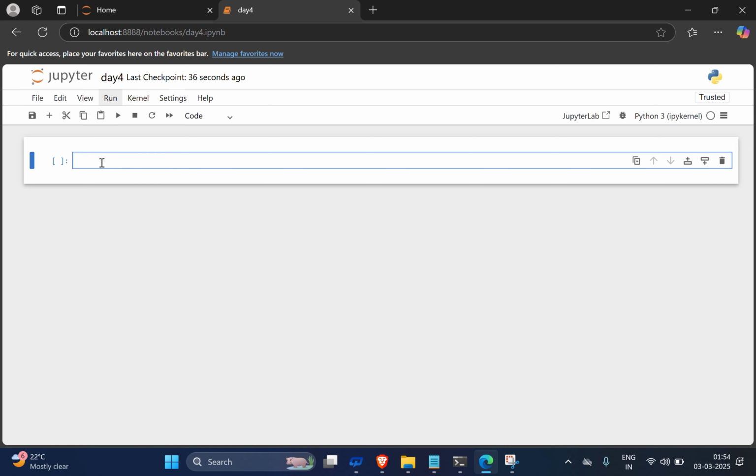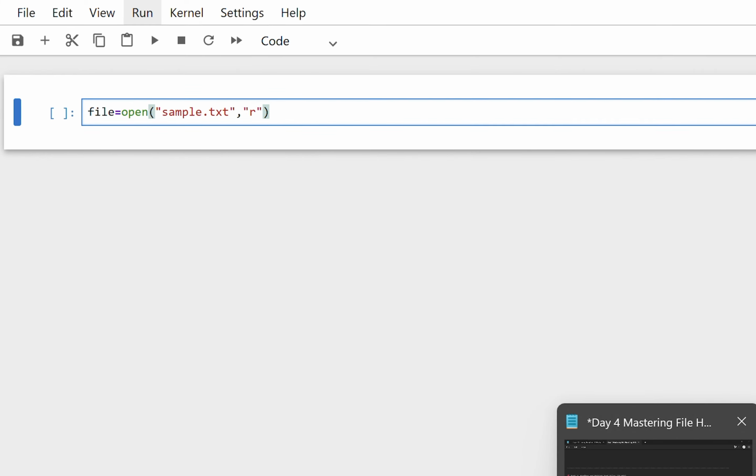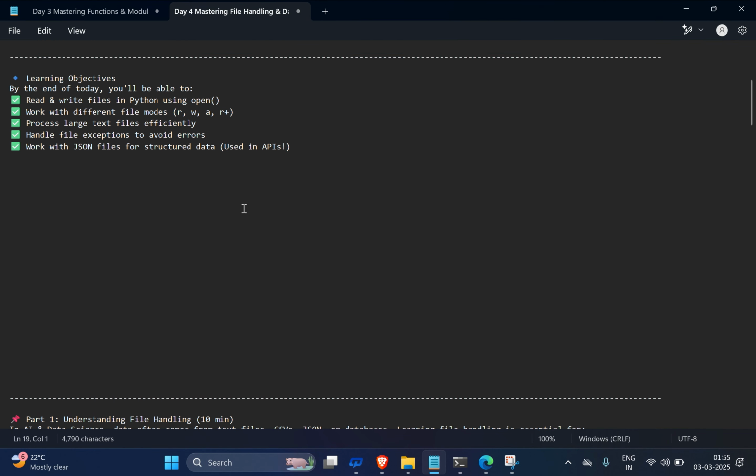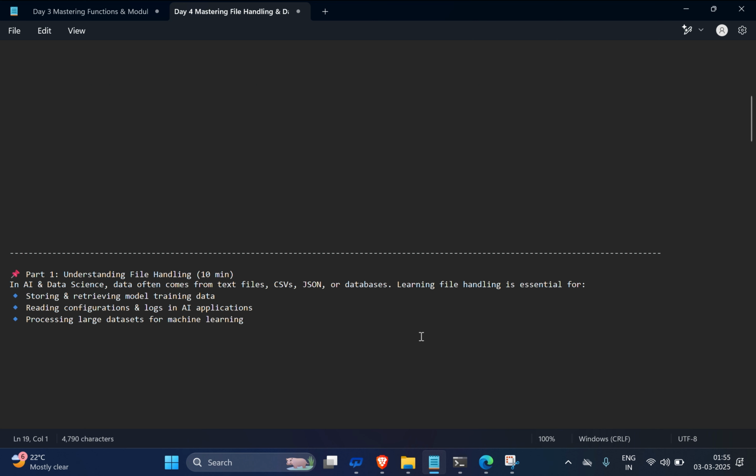So first we have to open a file in Python. For that, what I'll do is file is equal to open, and then sample was the name that we have given to our text file, sample.txt. Make sure the indentations and all are correct. And next I'll say R. So what exactly R means is read. We saw in the previous step that there were multiple modes like R, W, A and R plus. R means reading, W means writing, A means append and R plus means to read and write.